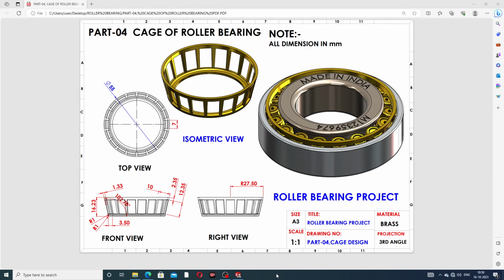Today we are going to use SolidWorks software and see how to design this body easily and clearly. This lecture is very important, and this is a case of a roller bearing. This is a perfect drawing, and drafting is also available here. This is a front view, this is a right view, this is a top view, and this is an isometric view of the roller bearing case.